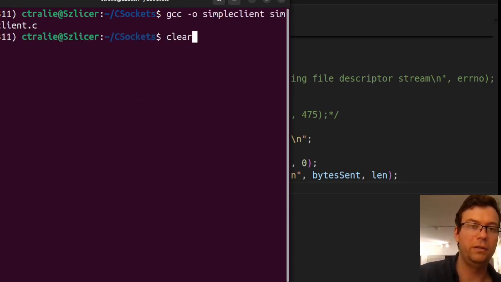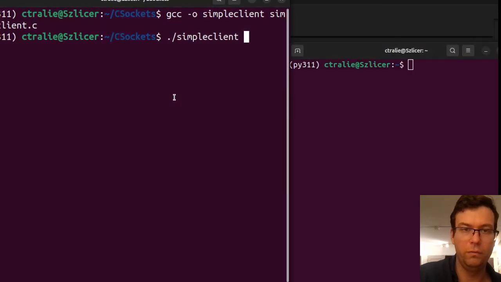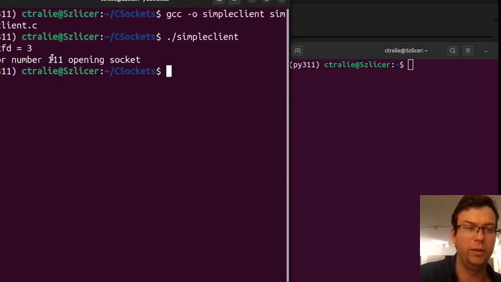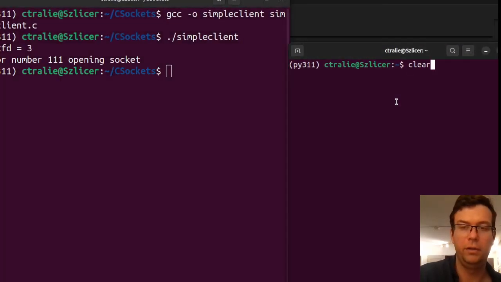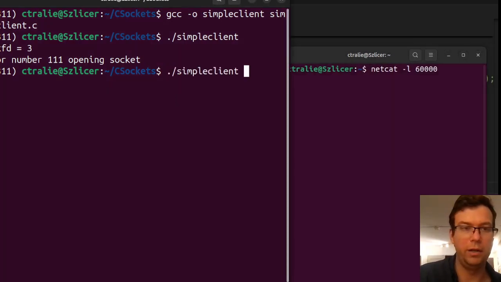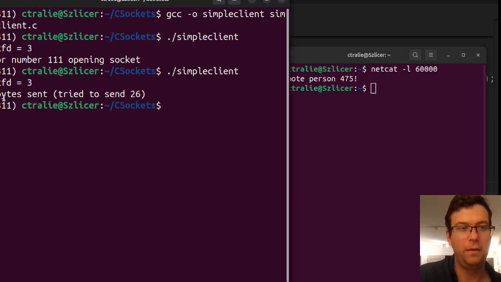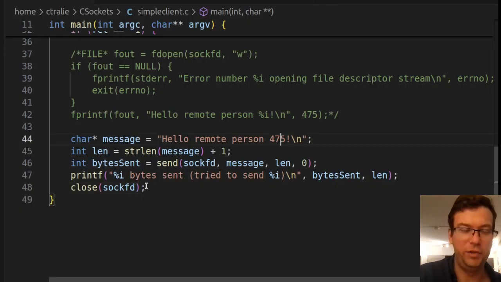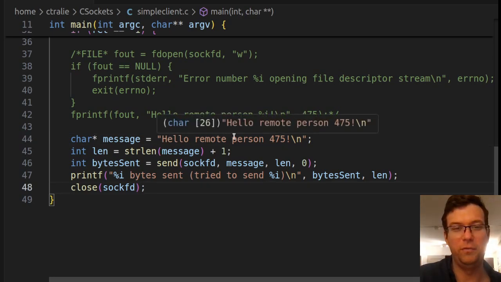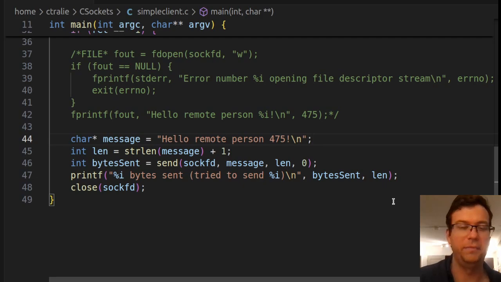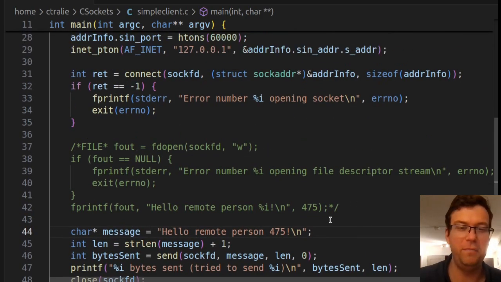So let's run this. And let me see what it does. Oh, I should also, of course, be sure to, if I run it now, it's going to say error number 111, which we know is connection refused. Let me fire up netcat here. We'll try it again. And everything worked. I sent 26 bytes. And that was how many I tried to send. And if you check, that should be the number of bytes in this character string here, including the null terminator. Excellent.